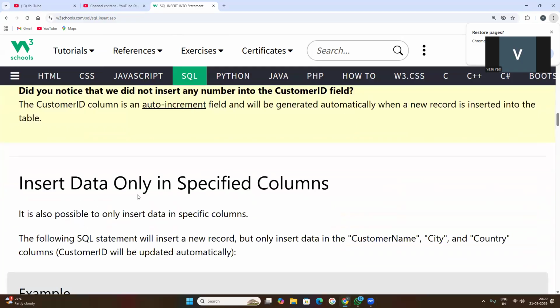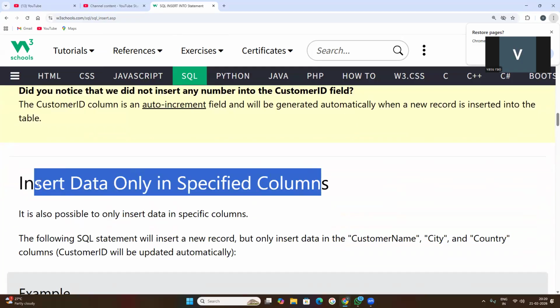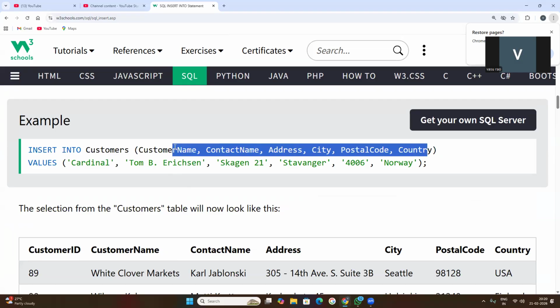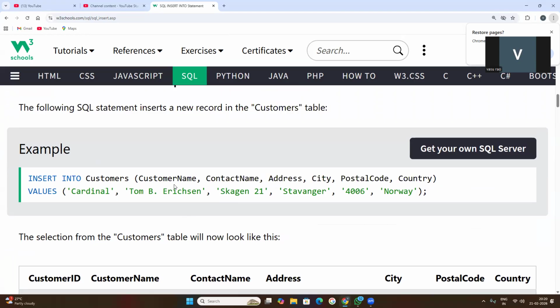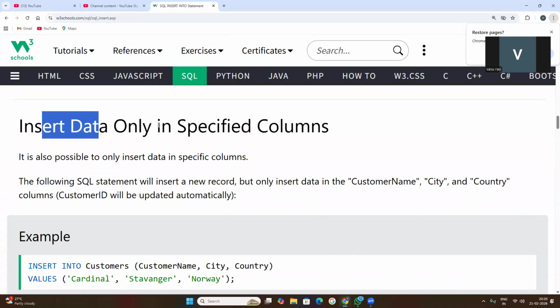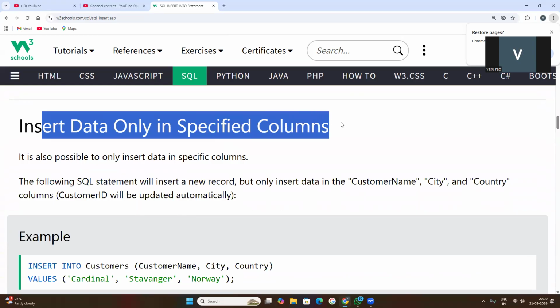So insert data only in specified columns. Here, all the column names have been taken, but if I want to add the value in specified columns only, for example the value for customer name and city, then you need to write the code like this: insert data only in specified columns.